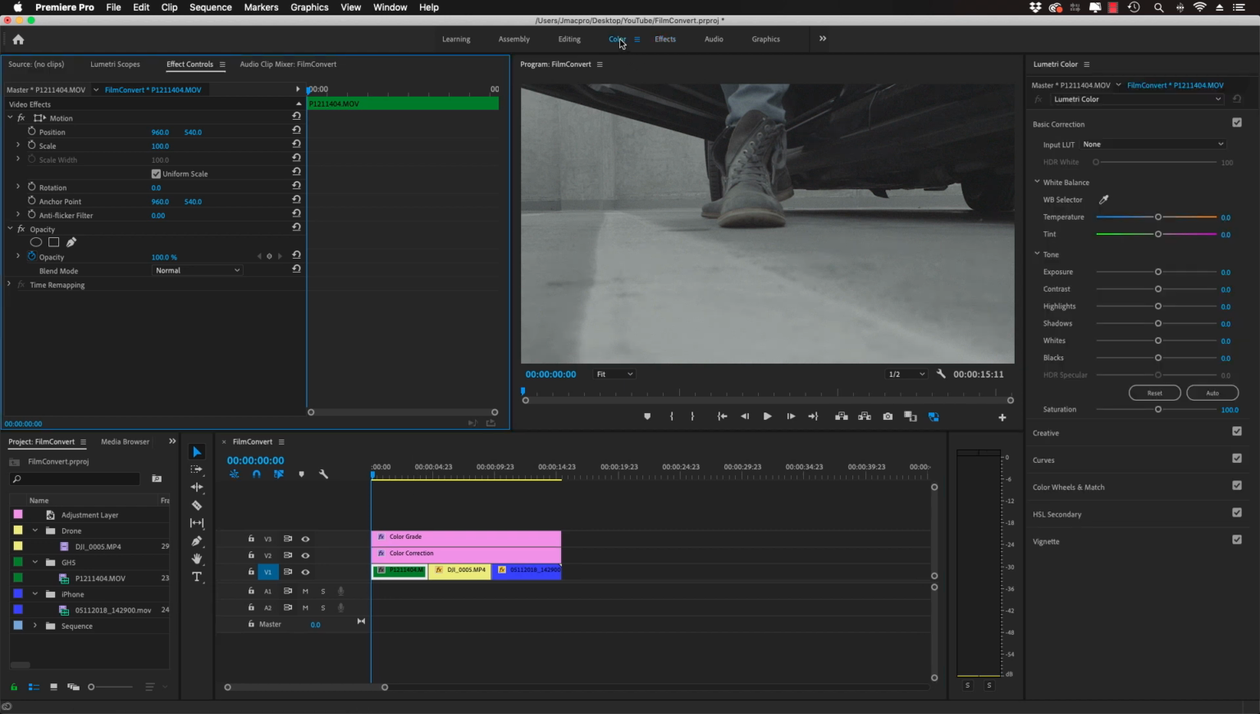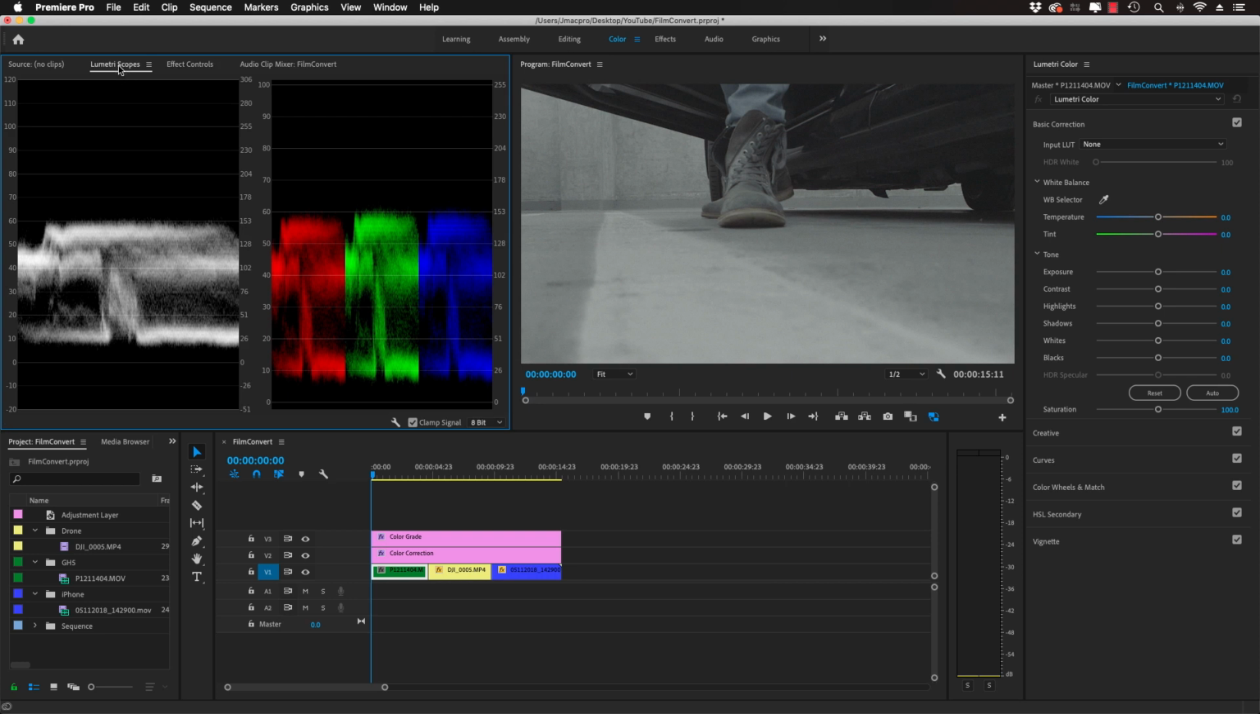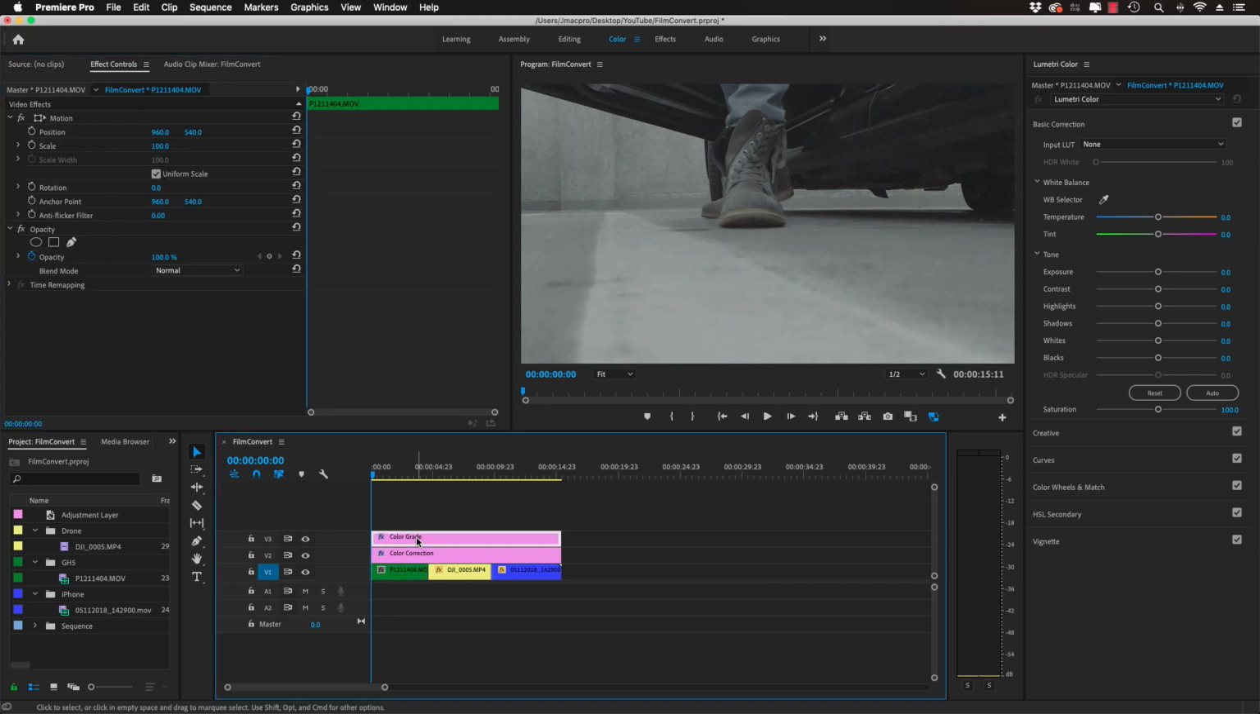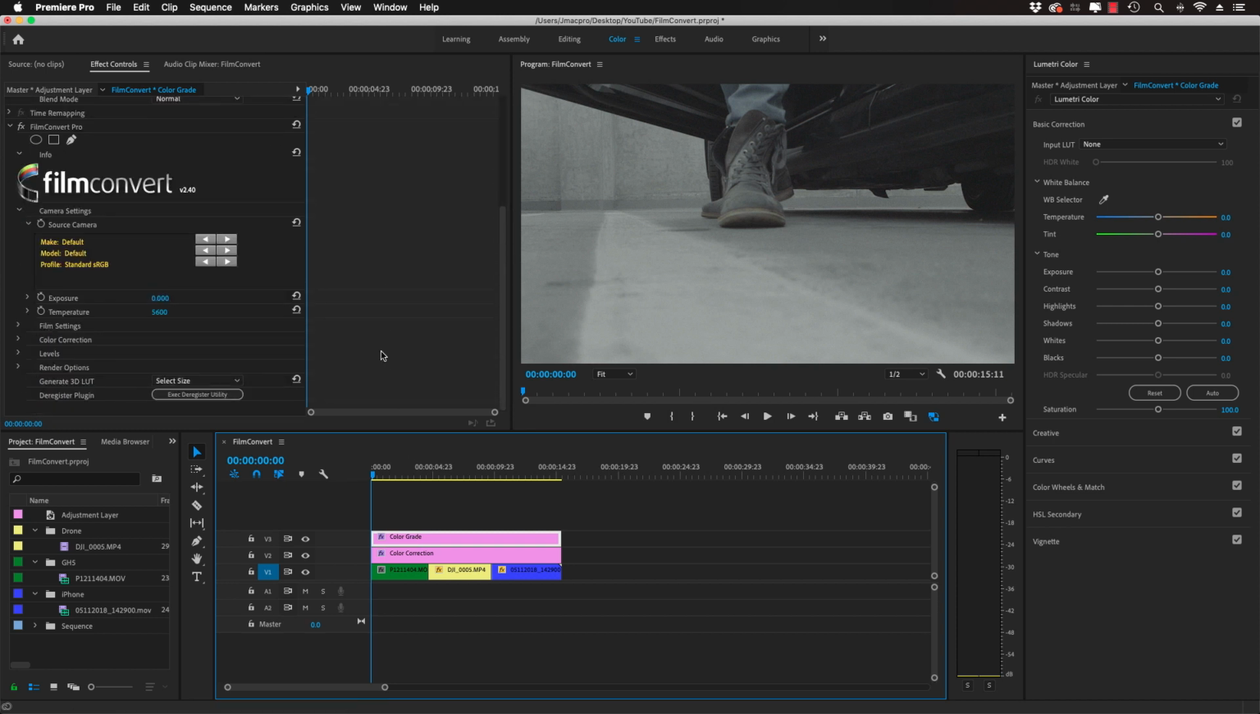Hop into your color tab. Remember, this is the default setup. I usually have my scopes open on a second monitor, so I'm going to drag that over and have the effects tab open. If you click on your color grade, you can see FilmConvert and a bunch of options.